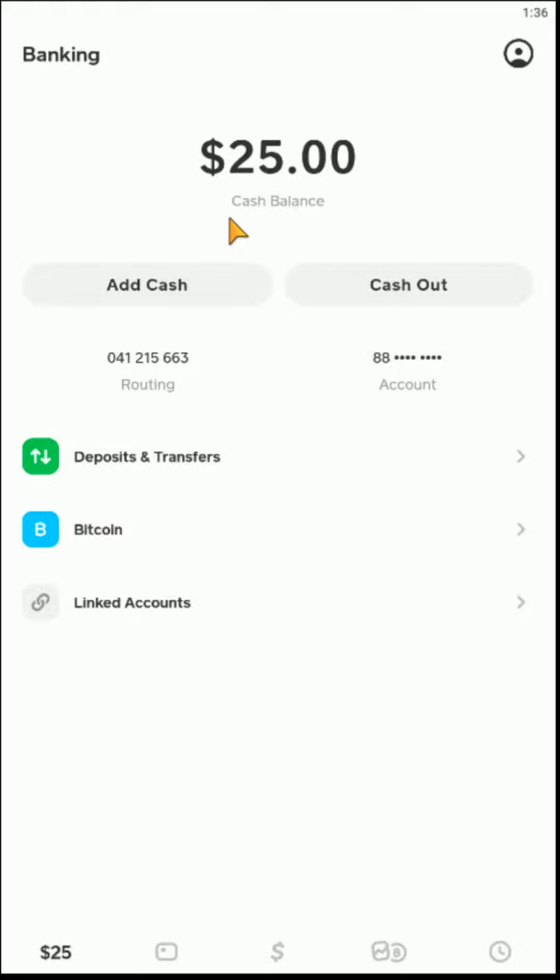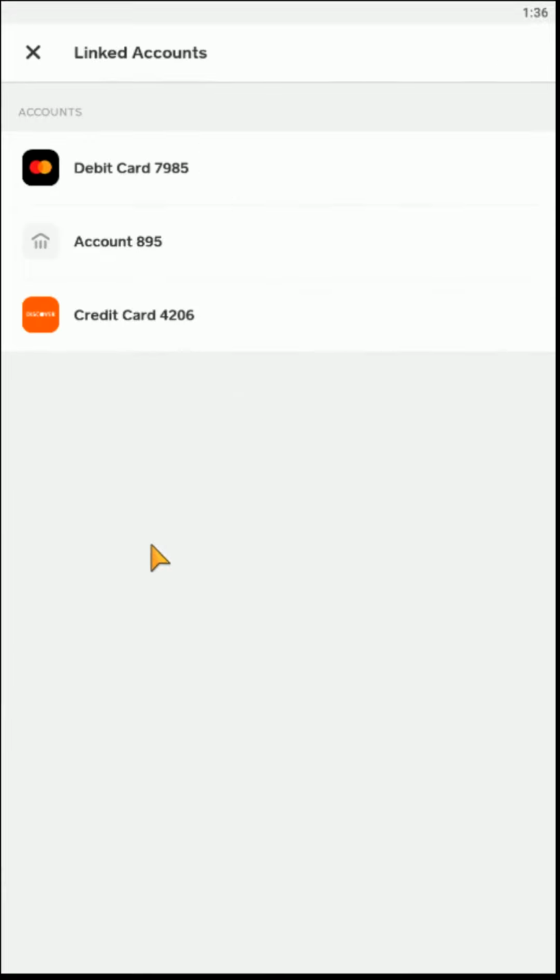So to cash out and withdraw those funds to our bank account, we want to click where it says cash out. Now you need to make sure that you have a bank account or a debit card linked to your Cash App so that you can make this transfer. And you can do this down in this area. For me, it says linked accounts. If you have not already linked an account to your Cash App, then you'll be able to do so in this area. But if I open up my linked accounts, it shows my linked debit card, my linked bank account, as well as a linked credit card.